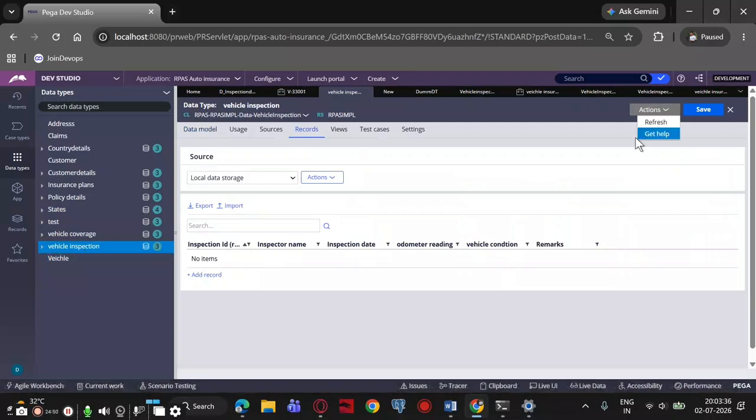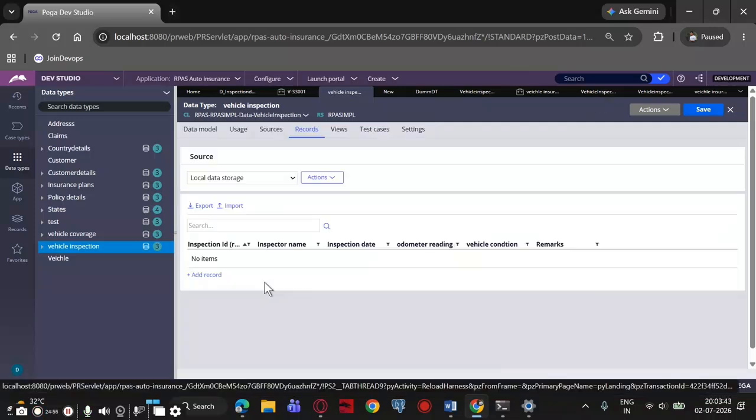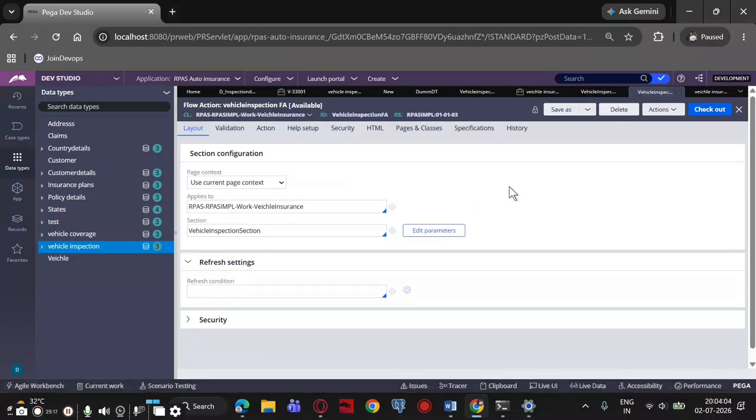and action refresh. The data is not coming. Why is it not coming? The data is supposed to be saved, no, but why is it not coming? That's where we need to call the savable data page at the post processing of the flow action. Then it will come. If we go to the flow action, I'll tell you.